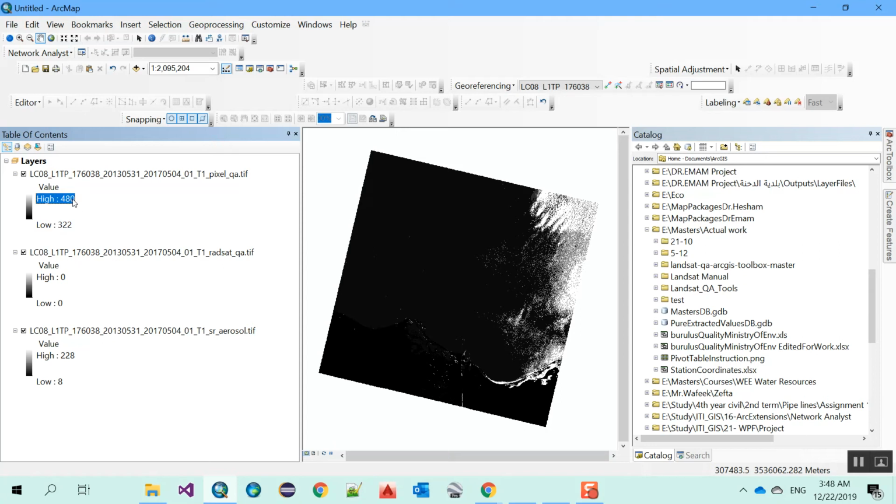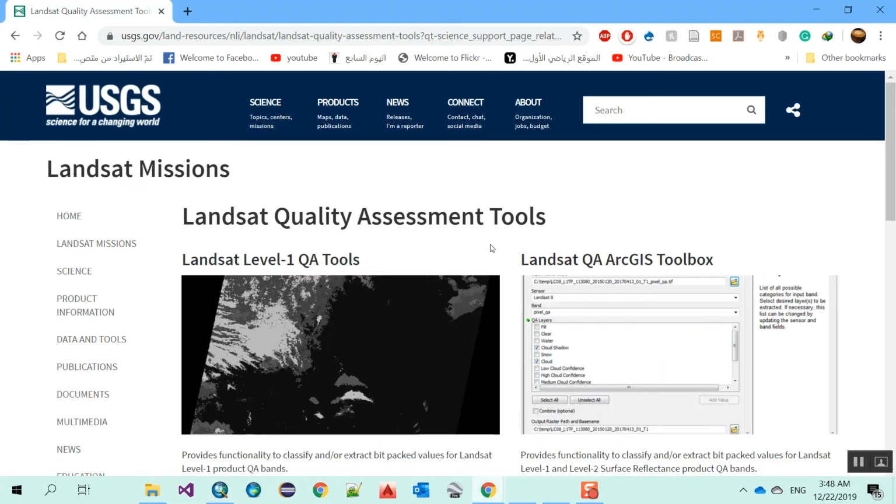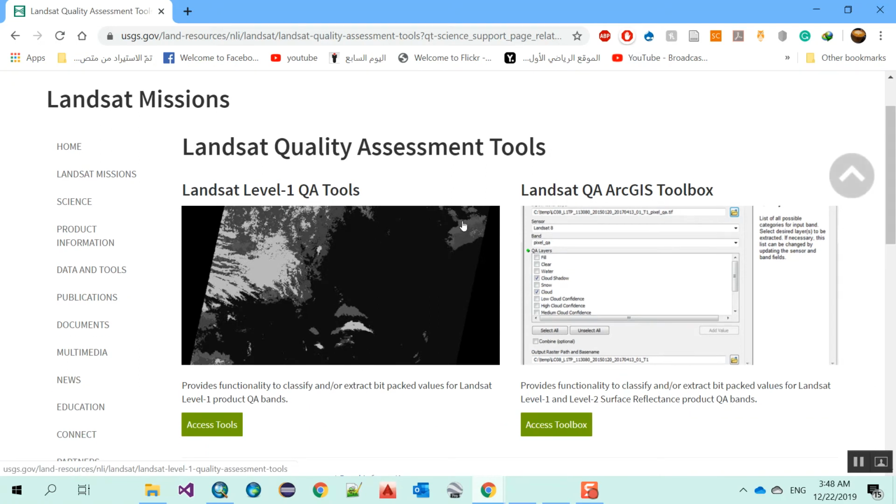So we don't need to do this manually because there is a tool which is developed by people at Landsat. It works, or you can open it in ArcGIS also. Here is the link of it. I will leave it in the description. So you can select this one. This is the one that works in ArcGIS.